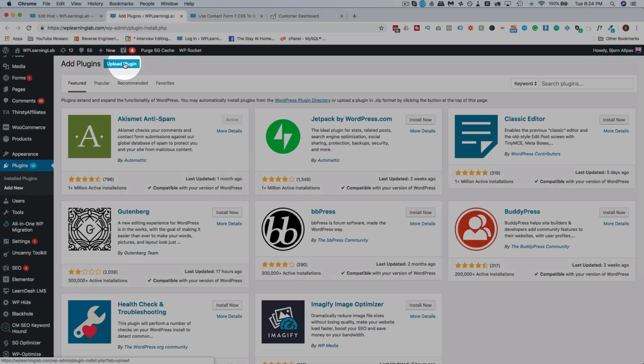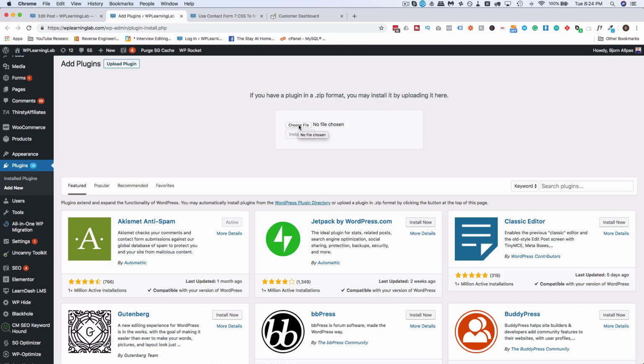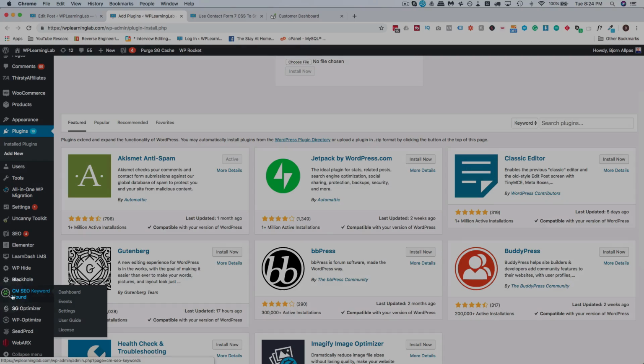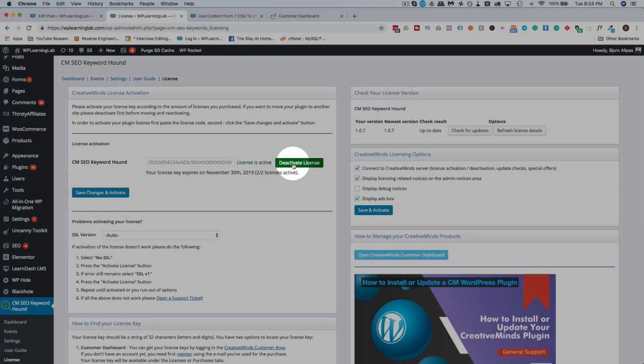I just control click to open in a new tab. Click on upload plugin. Then you choose a file, and you choose the plugin file from your desktop, install it, activate it, just like with any other plugin. And then you have this new SEO Keyword Hound option down here. If we click on license, you can then paste your license key in here and activate it.